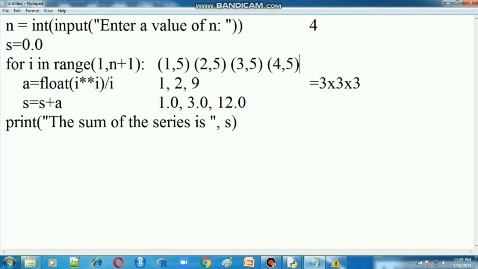So now the i value is 4. So i power i. How do you have to multiply? 4 times 4 times 4 times 4. We have to multiply like this. 4 power 4 means this is the meaning. We have to multiply the value 4 four times. That is called 4 power 4.